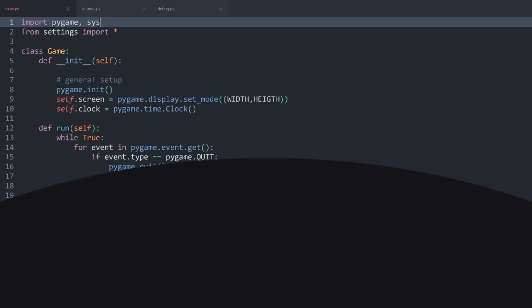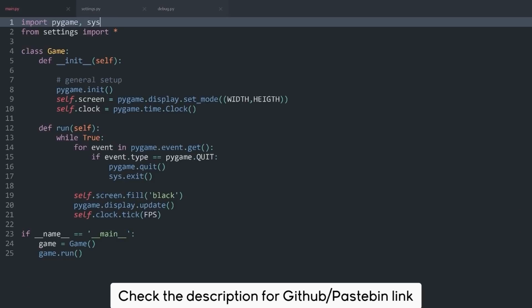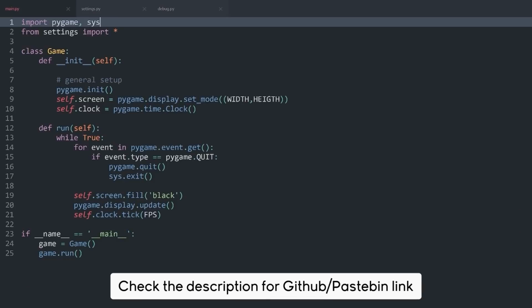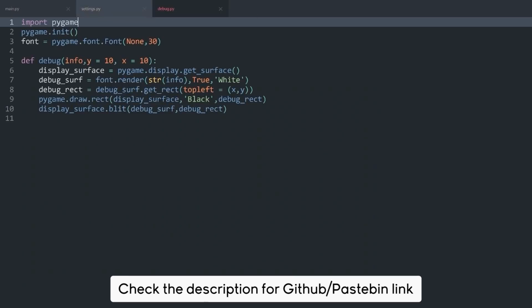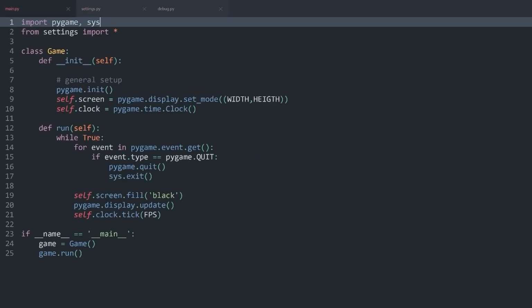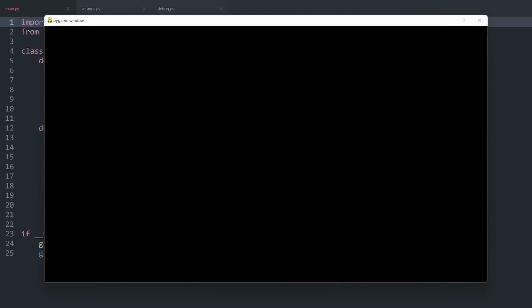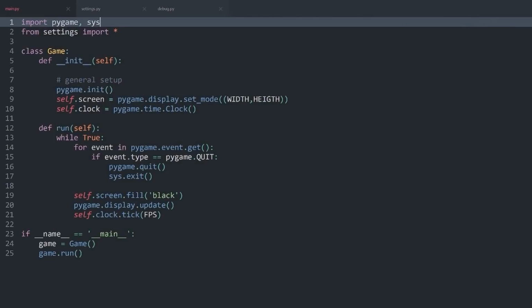So let's jump into our code. Here we are in the code. And right now I have three different files open. We have main, we have settings, and we have debug. And all three of those are Python files. And if I run the main file, that's the really important one, we are getting this window here. Plain black, doesn't do anything right now, but at the very least we have a window. That is all we are going to need for now.